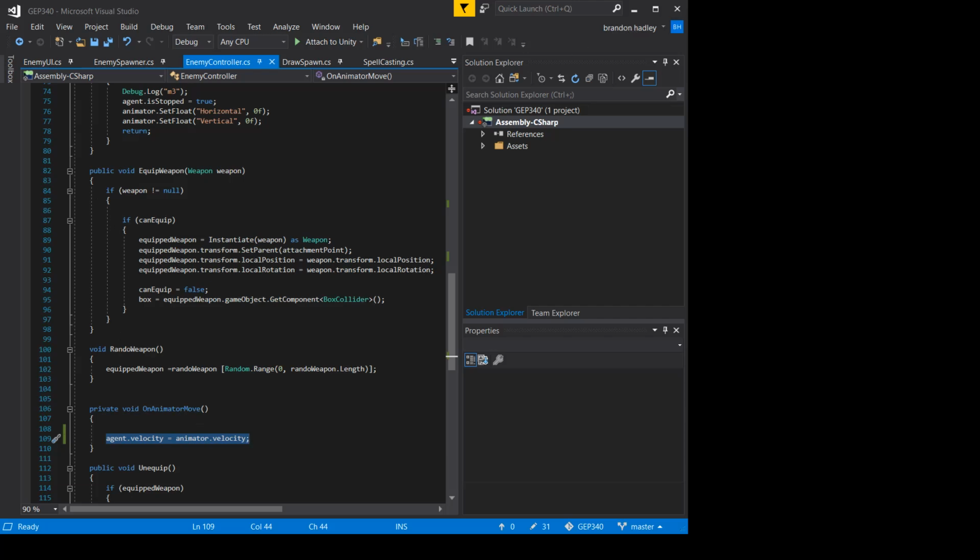Now, as far as equipping weapons goes, here's where he actually equips the weapon. It's the exact same code that the player uses. It just instantiates a weapon when this function is called, and it gets rid of any old weapons if there happens to be any of them, things like that.